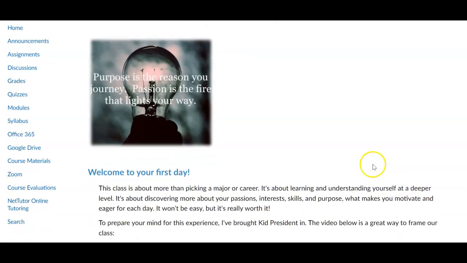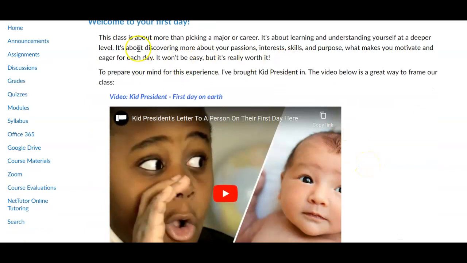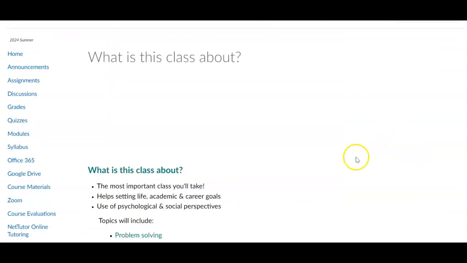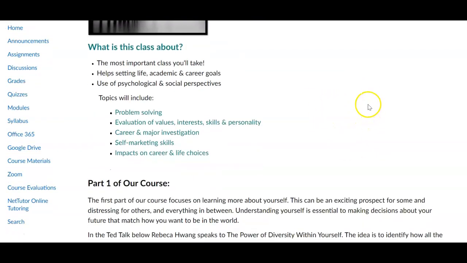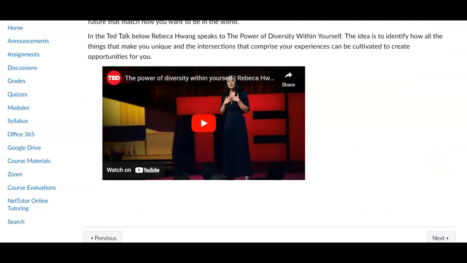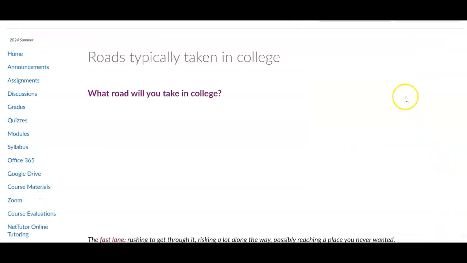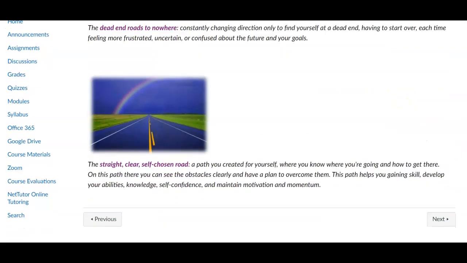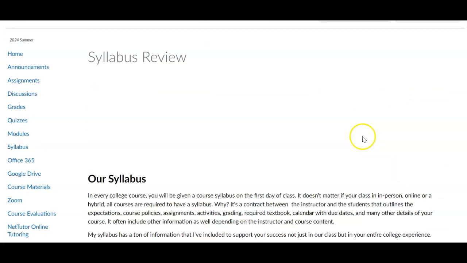And then it'll load up and it'll tell you your first day in class. And I make sure to read everything I type there. I try not to put too much writing so you don't have to read so much. But you'll see the purpose of the course, part 1 of the course. I've included some different videos, TED Talks, and things that I think are relevant to the course. Different roads in college. Make sure to look through that.